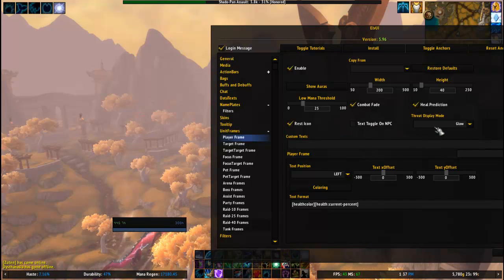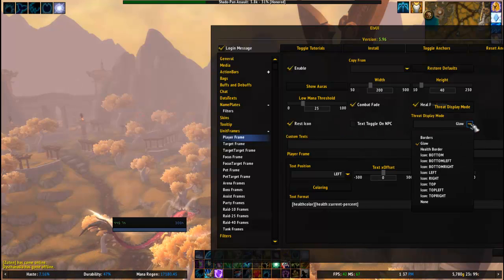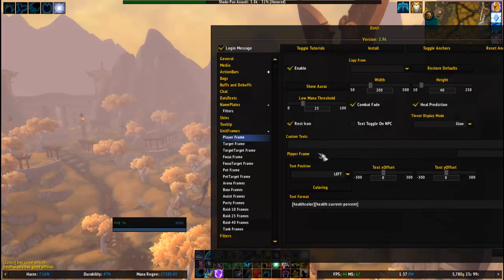Text toggle on NPC. I don't think I care about that. Glow. Basically, if you get threat, it'll be like, yo, you have threat, and it'll basically be red around your name. Simple enough. I'm not going to change that. I don't have any reason to change that. So I have that set up. I don't want to change it any further from there. As you see, there's your auras. That would be up on top of your name.